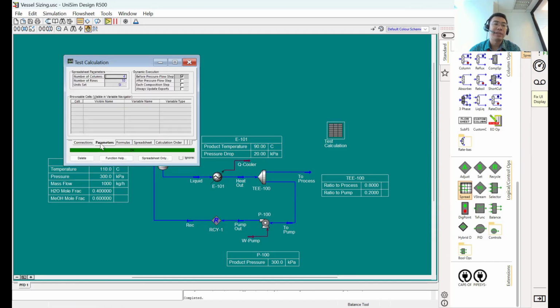For the parameter page, this is quite important because you can specify the unit set. The unique thing about spreadsheet is you can have a different unit set from your main case, so please beware of it. Even though your background simulation unit is SI, for example, you can have a field unit set or other unit set in your spreadsheet, and a different unit set will sometimes result in different results. So please beware of this page.